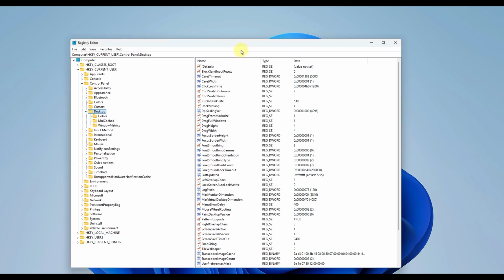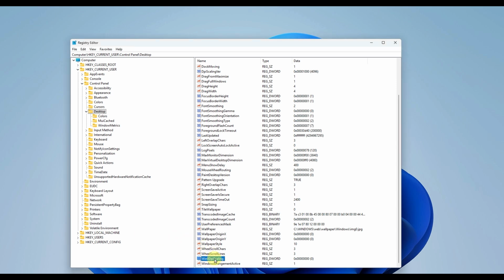Navigate exactly to HKEY_CURRENT_USER, Control Panel, Desktop using the left sidebar folders. Right-click the entry named LogPixels on the right side and delete it entirely. Then double-click Win8DpiScaling, set its value to 0, and immediately restart your PC.